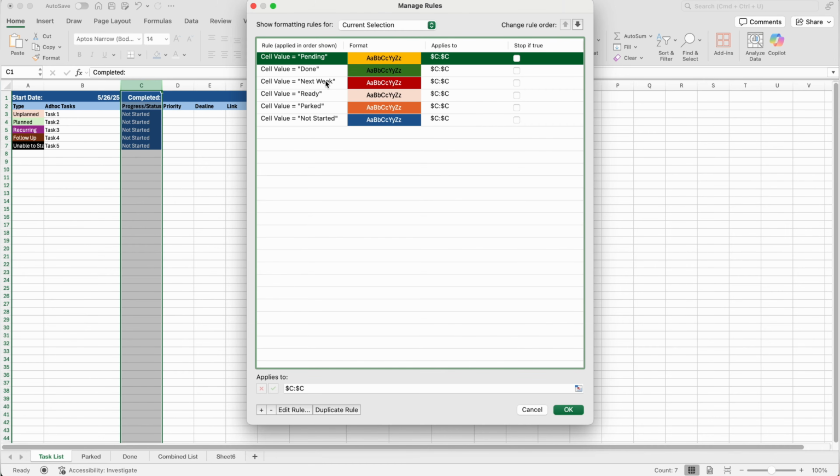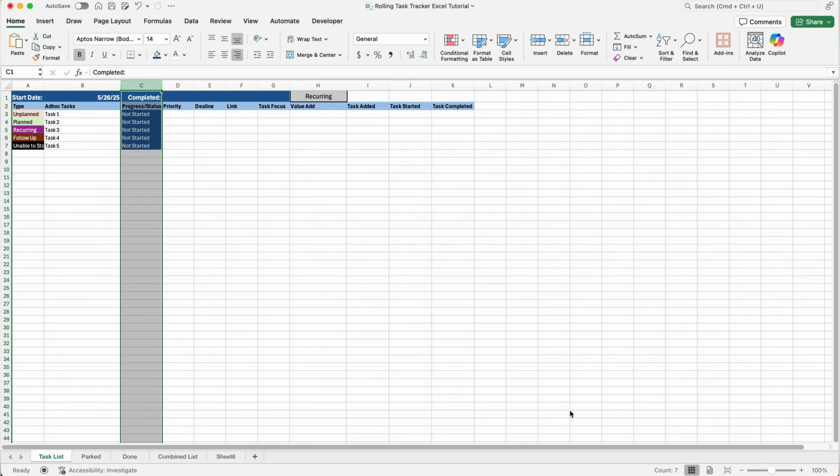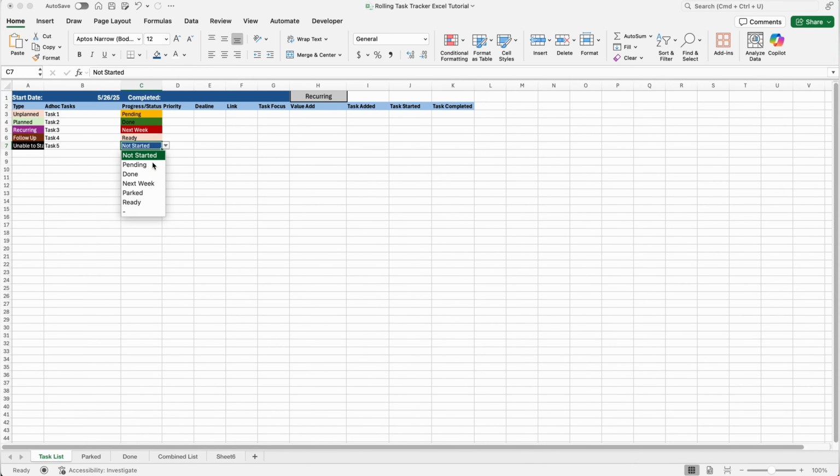All right, so once you're done, you should have one for pending, one for done, one for next week, one for ready, one for parked, and one for not started. It should apply to all of column C. And you can add whatever color scheme you want, whatever makes you happy. We'll hit OK. And now let's go ahead and test it out. So pending, done, next week, ready, and parked. All right, so everything's looking good.